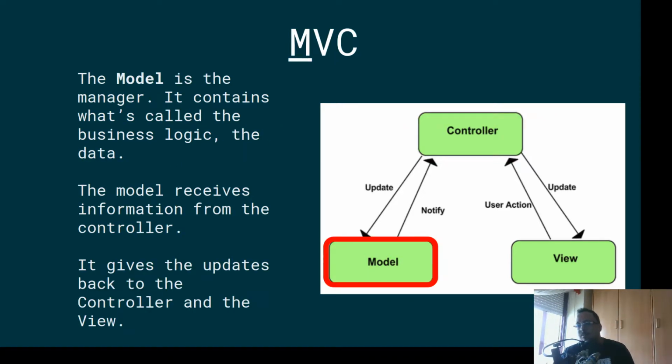What is a model? The model is the manager. It contains what's called the business logic, the data. The model receives information from the controller, and it gives updates back to the controller and the view. So imagine that's the cook. The view.